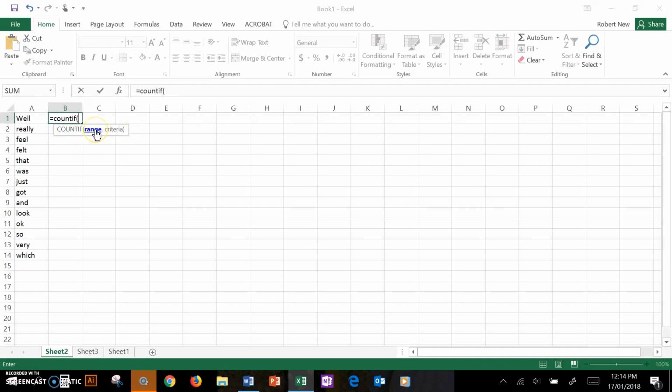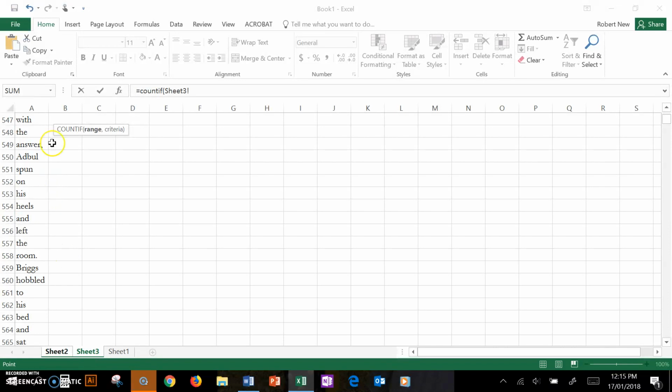So the range is actually the document that we want to search for the term, and we're going to go back to our sheet here, click on column A, and you'll notice that up the top here it's saying that it's looking at this sheet and all of column A.